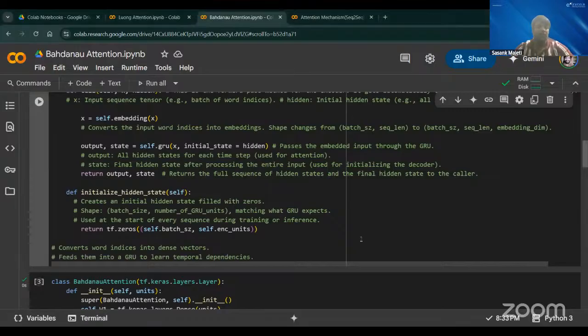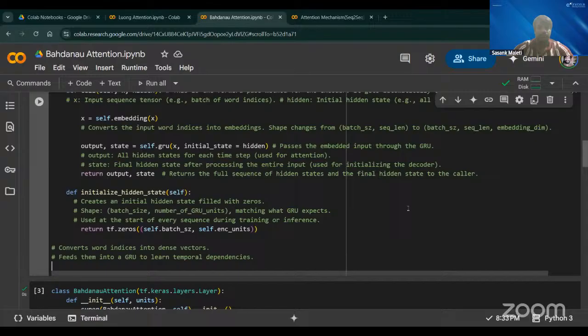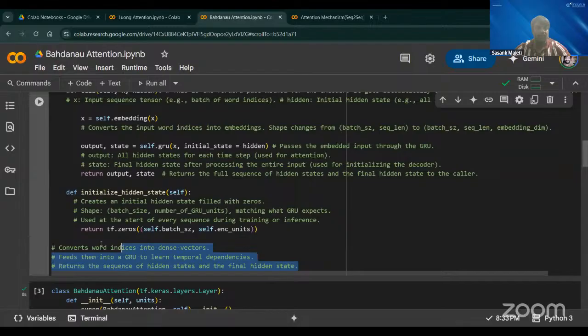After that, it feeds them into the GRU to learn temporal dependencies. This is the second step. And the third step is that it returns the sequence of hidden states as well as the final hidden state. So this is, in very simple language, what is exactly happening.